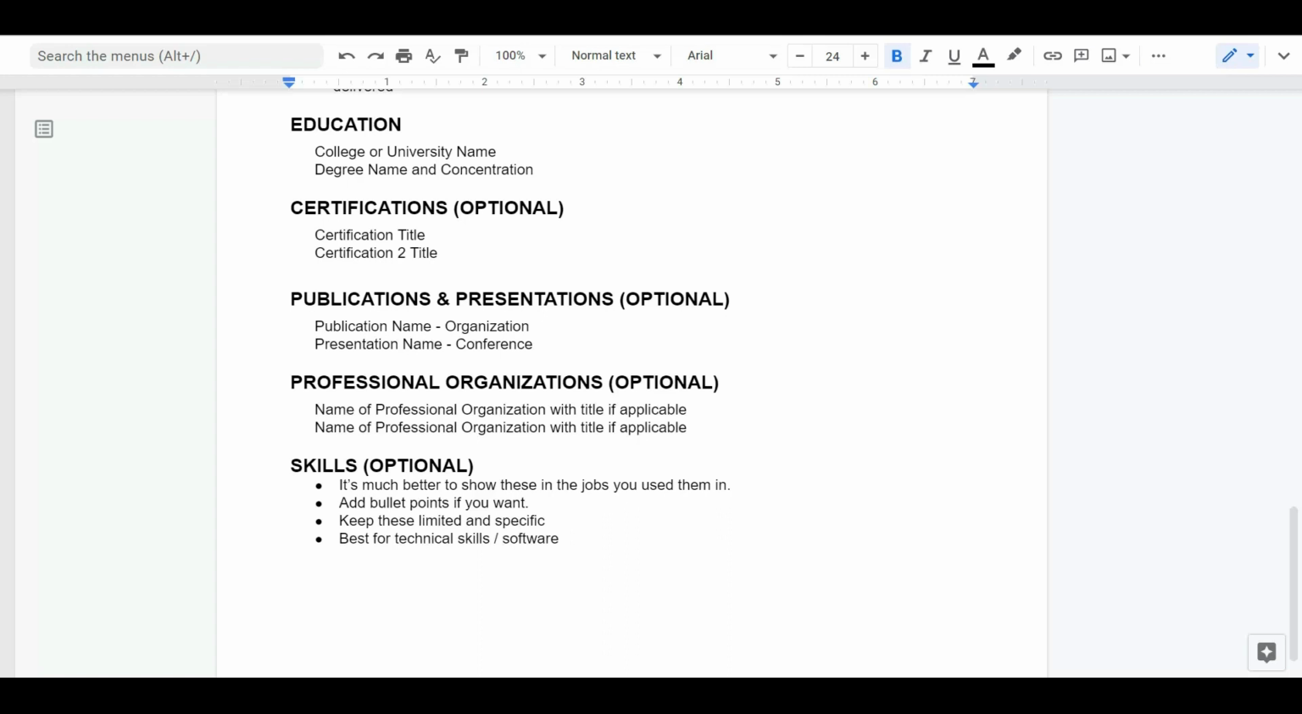Lastly, we have the skills section. This is a completely optional section. It's much better to be able to show your skills in your job history than it is to just have a separate list. Because when we go back and put them in the work experience, we're able to talk about exactly what you accomplished, what that skill allowed you to do. It also demonstrates you can actually use that skill.